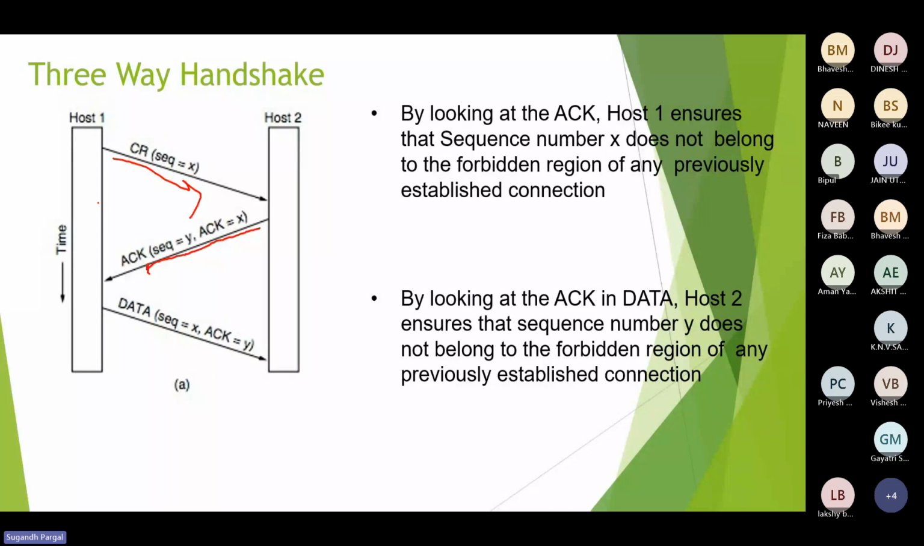By looking at the acknowledgement in the data, host 2 ensures that the sequence number Y does not belong to the forbidden region of any previous established connection. As you can see, the connection is then established and it transfers the data with the sequence number of X and acknowledgement of Y, that is, the acknowledgement of the sequence Y received earlier. So this is the three-way handshake protocol that we follow.